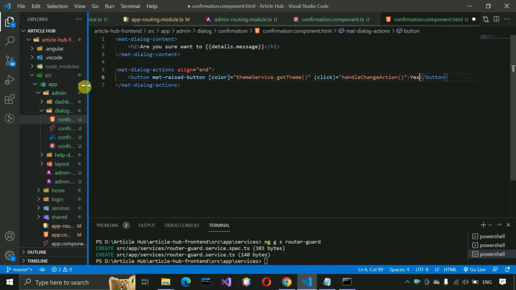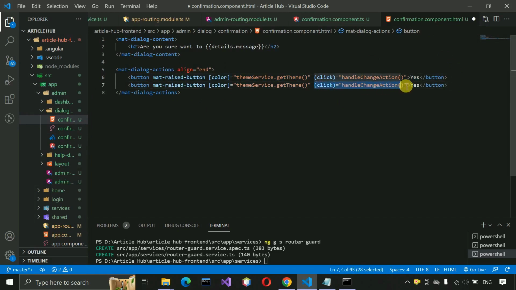Let me decrease the size of this one, and after that just copy this one and paste it over here. And the click event we just need to remove from here, as we don't need to notify anything. And here change to no, but inside this one we have to write mat dialog close. So whenever someone selects no, we are just going to close the dialog, and we are not going to update anything to our component. Okay, and just save this one.